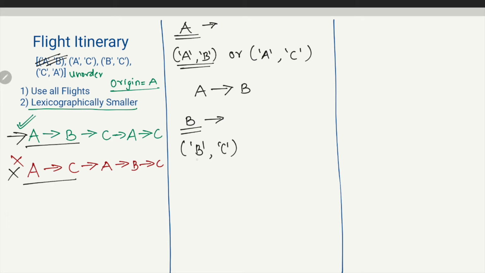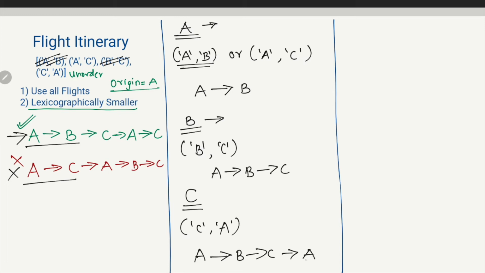So when we are at origin B, we chose a flight B to C, and now we have reached our destination C. And when we have used a flight, we can just remove it from the list, and then we are at origin C, and the only flight that goes from C is the flight which goes to A. So now over here we went from A to B and then B to C. In this third leg of our travel, we continued our journey to A. Now we are back to A, and we have only one flight left, and that is A to C, and we will add that to our itinerary.